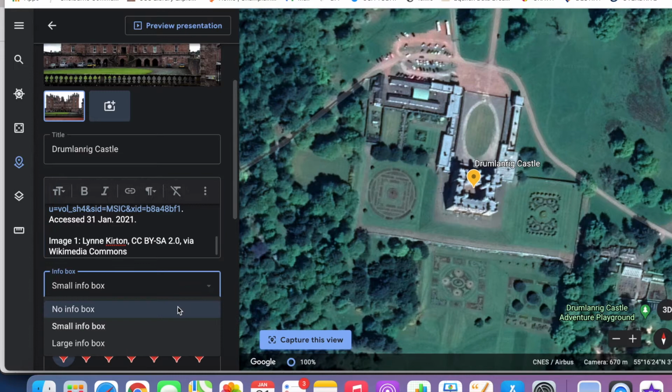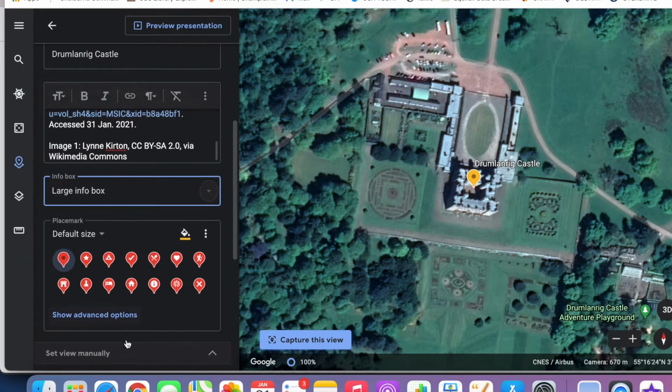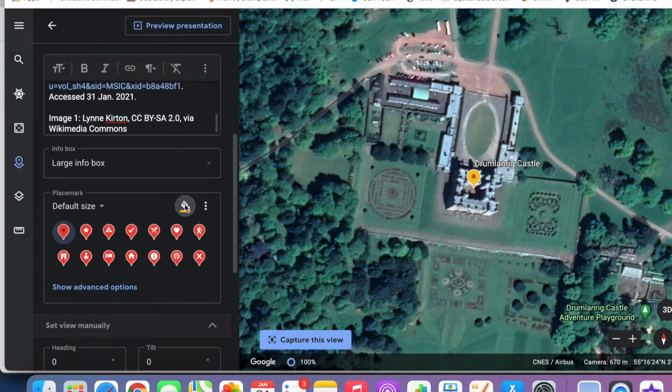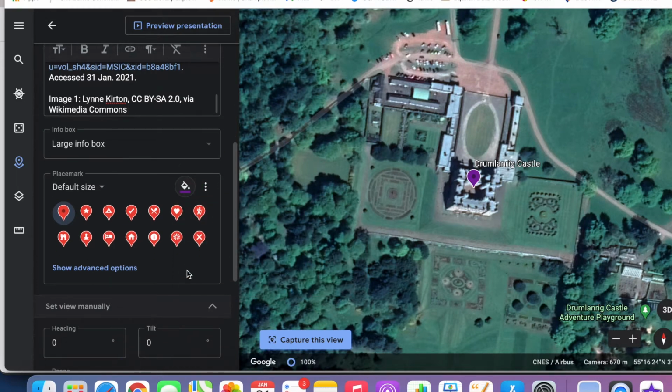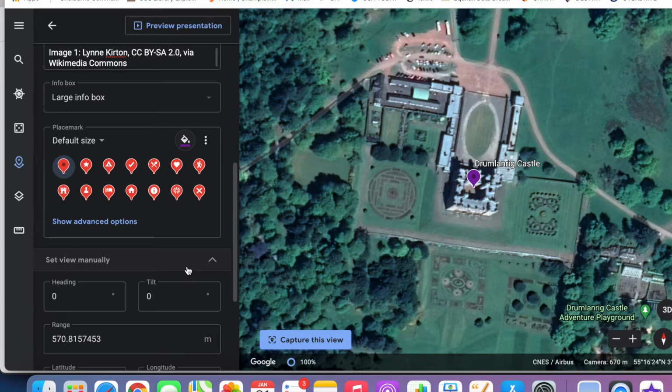This part is optional, but I would go in and change your info box to a large one. You might change what your pins look like. You might change what the text looks like and make it a little bigger, but that's up to you.